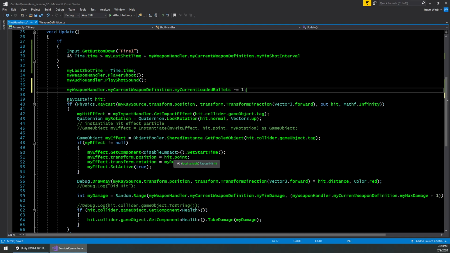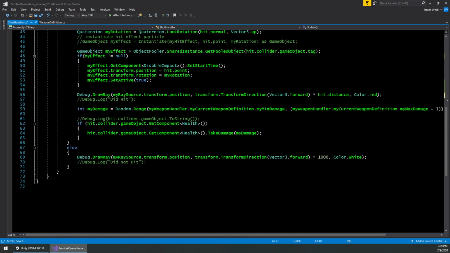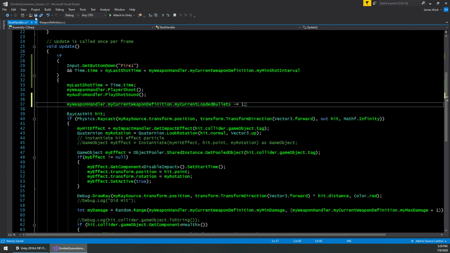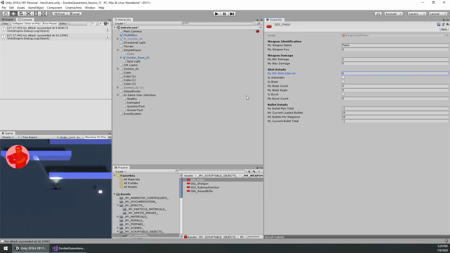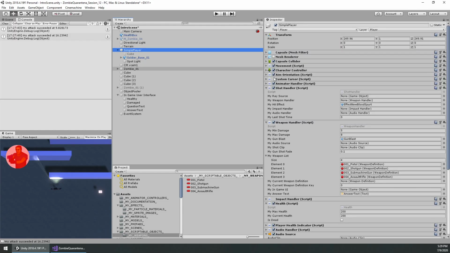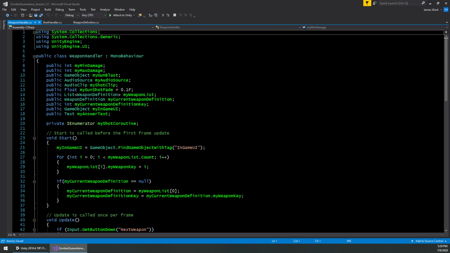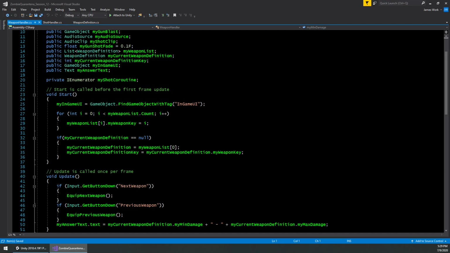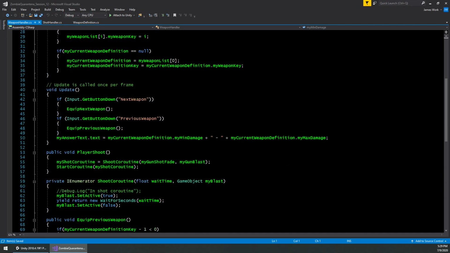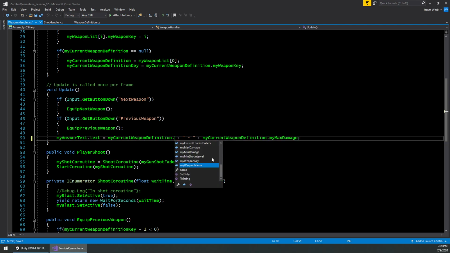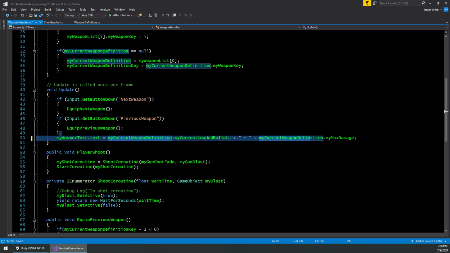We also need to report that to our answer block, which I think we had in our weapon handler, if I remember right. That was what was doing that. Let's go to the weapon handler. Yeah, my answer text is equal to my current weapon definition dot my current loaded bullets. And I can get rid of the rest of this.